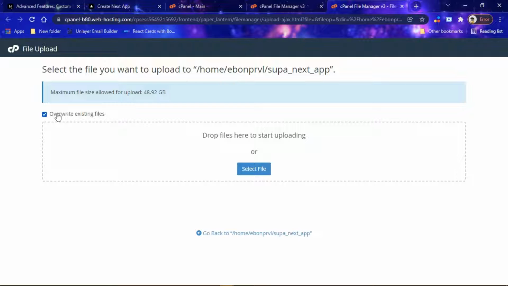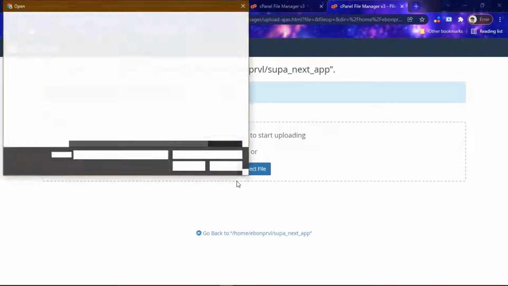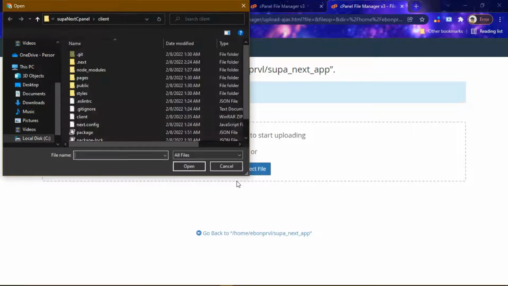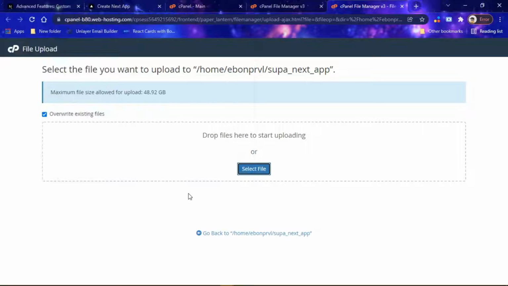Within this upload, check this option of override existing files and click on select file. It will open your file explorer, so you can go ahead within your file explorer and navigate to that directory and select the zip file. This is the client that I just zipped. So I'm going to select it and allow it to upload.